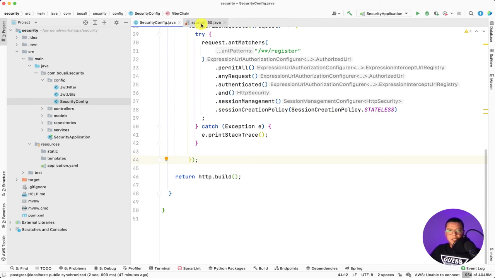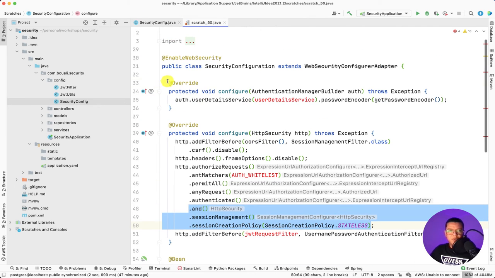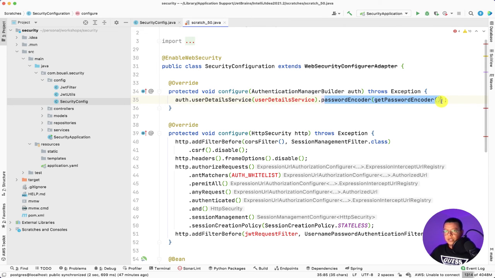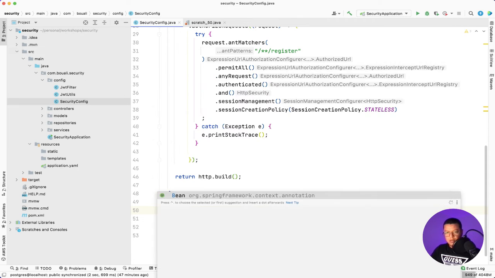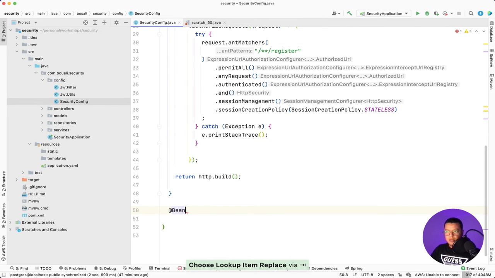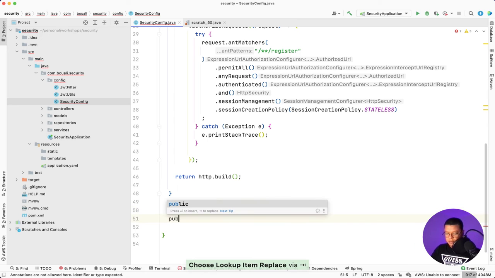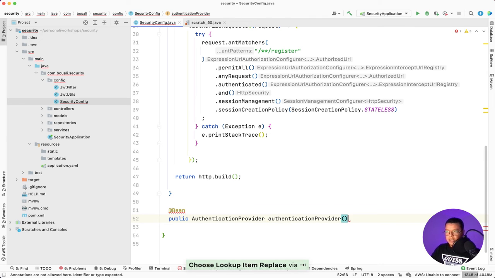Now, as we can see here, we have this first configure method, and for this one we are telling Spring which user details to use and what our password encoder is. In order to migrate this one, first we need to create a new bean of type AuthenticationProvider. I will just call it authenticationProvider, and it takes nothing as a parameter.